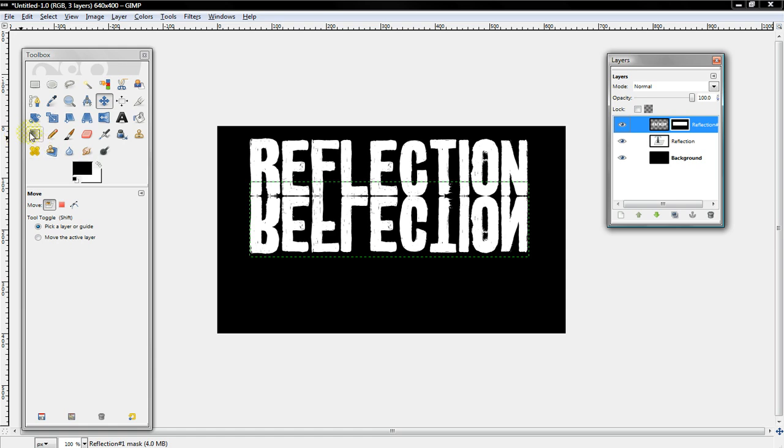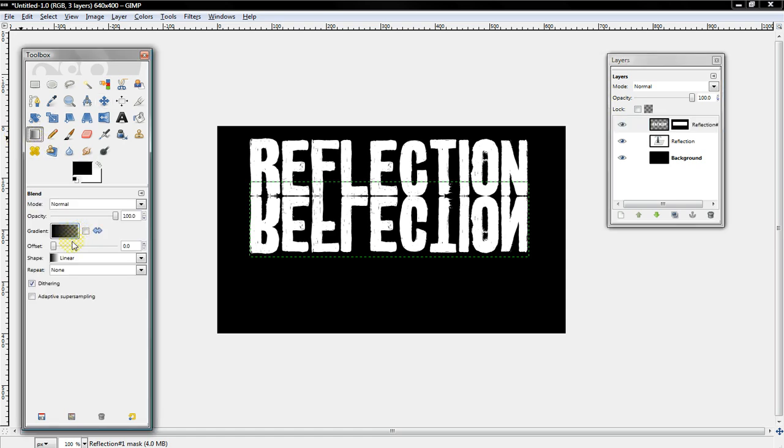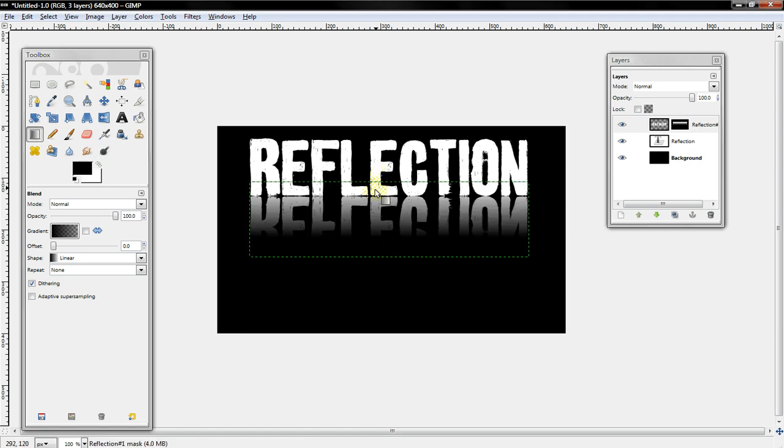Now you want to go to the gradient tool, get the transparent one, and bring a line up towards it somewhere that you like. And now you have a reflection.